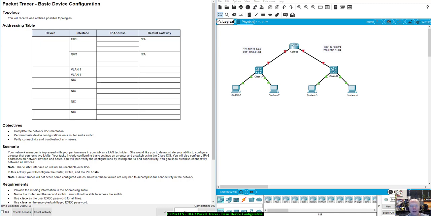Today I'm going to be going over Packet Tracer 10.4.3, which is basic device configuration. There are three possible topologies that you'll get when you download this .pka file from Netacad, so just be aware of that. The one I have starts off with the IP version 4 addresses, or networks, starting with 128. They have one that starts with 128, one that starts with 172, and one that starts with 10.